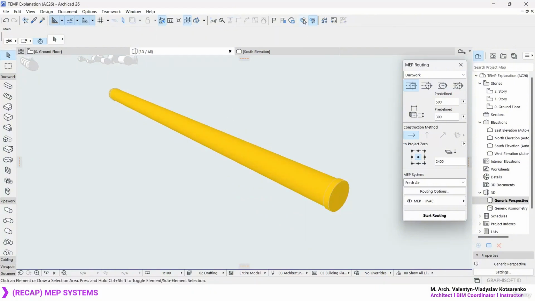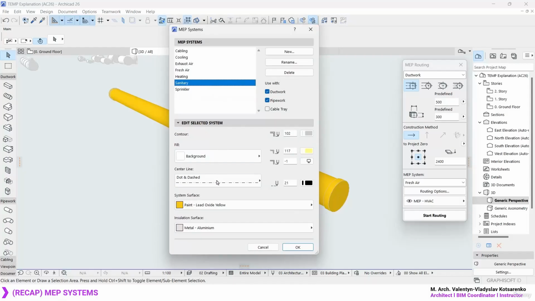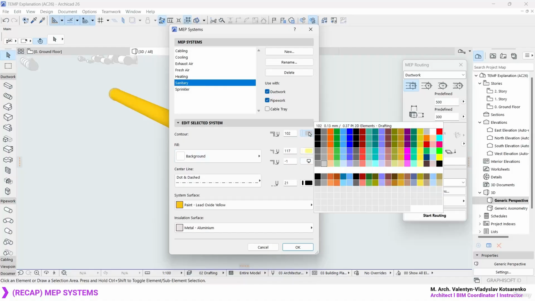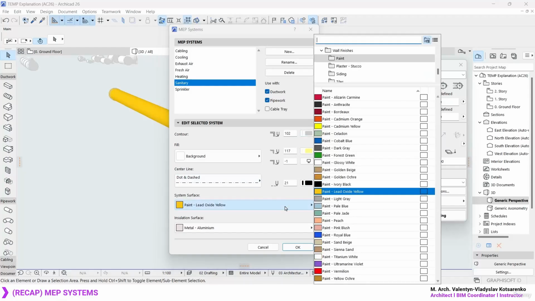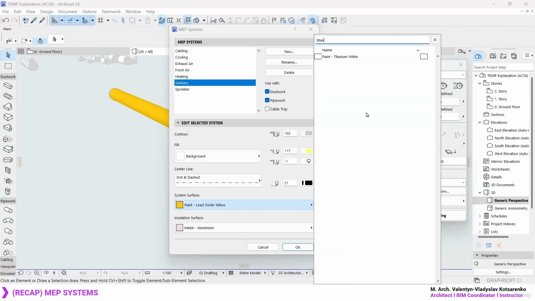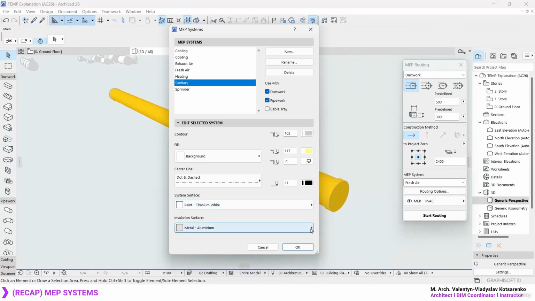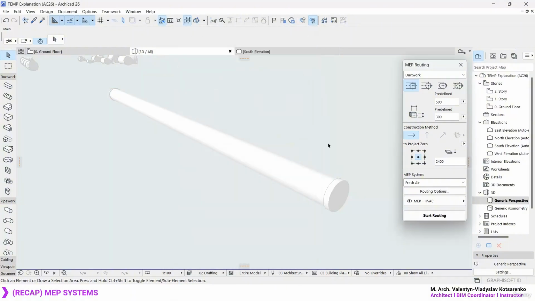So if we go back to the MEP systems, let's say for the sanitary, for some reason it has reset the parameters, but okay, whatever. Let's give it another try. For the system surface, let's make it titanium white over here. And the insulation, I'm not going to use insulation. Let's press OK. And right over here, it has been reset.